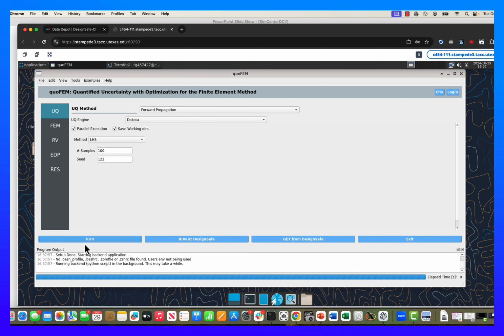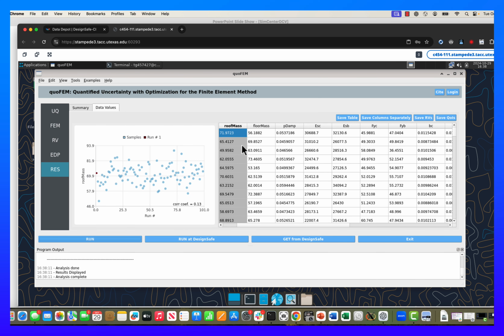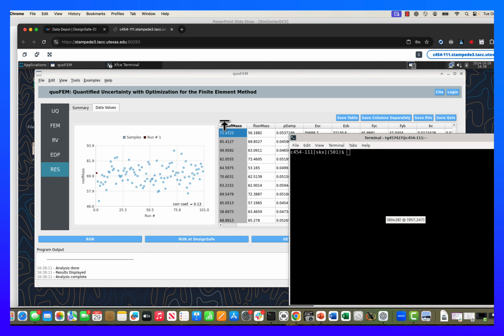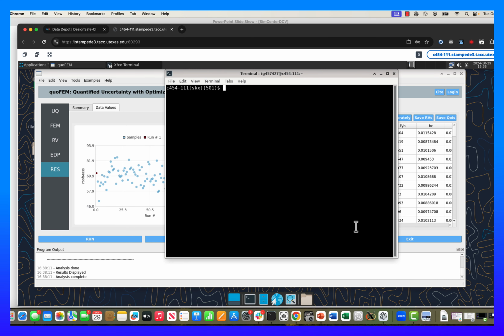Now I'm running the example. So there are the results. I have some data values, the typical QuoFEM. I'm not going to talk about this in this presentation. Let me quickly go back to the xterm, just for those of you who, once you start, are looking for information.